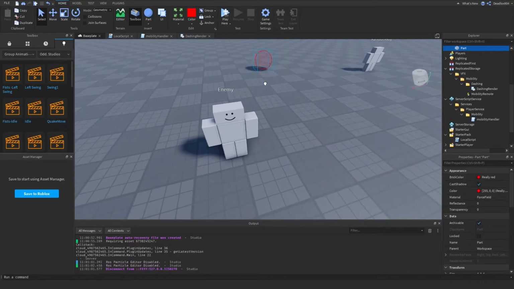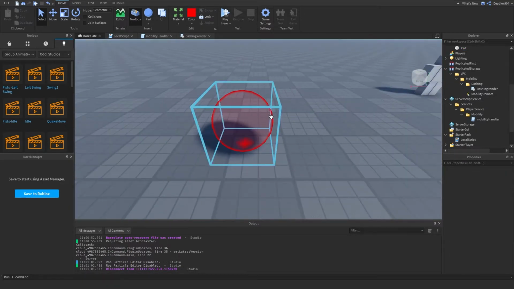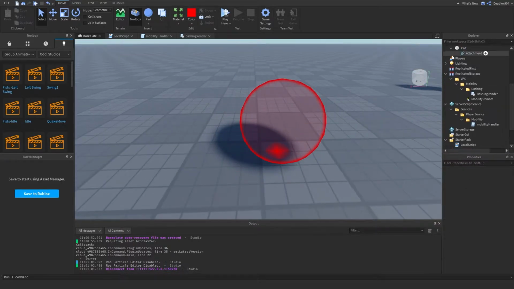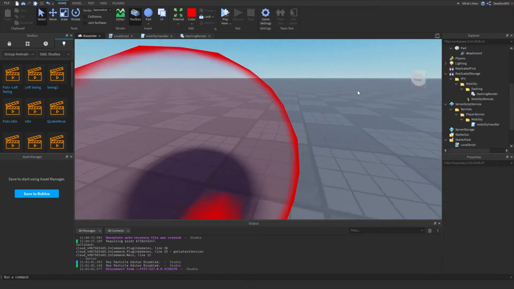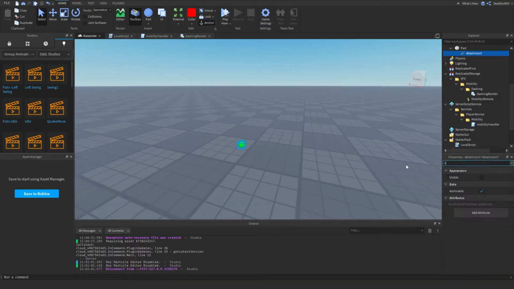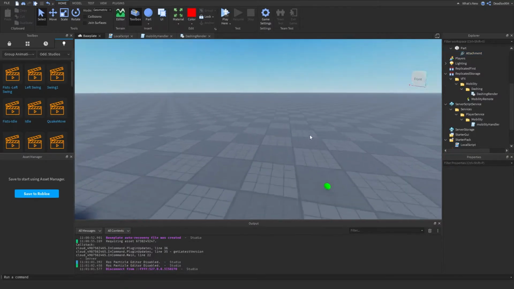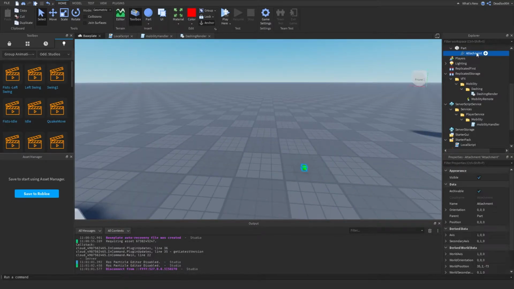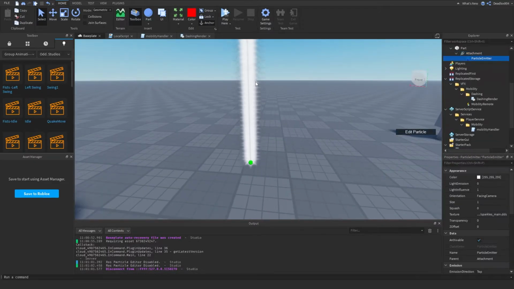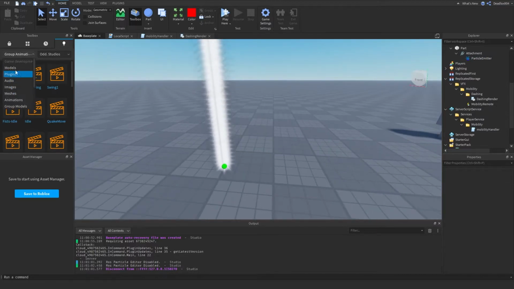So to make the effect, we're gonna spawn a part. My bad. And then we're gonna add an attachment to that part. We're gonna try and make this part transparent, and make the attachment visible so I can see that. And then we're gonna add a particle emitter. Nice. And then for this particle emitter, we're gonna do some stuff.